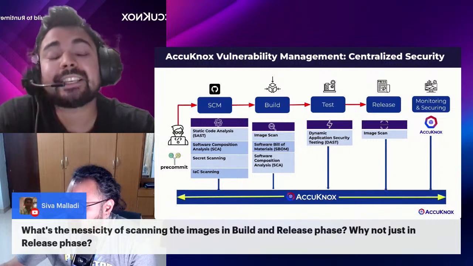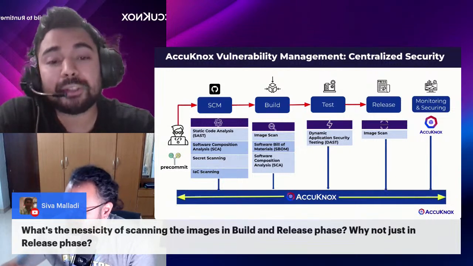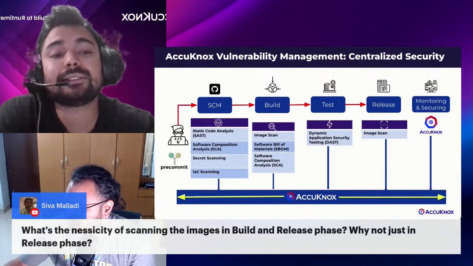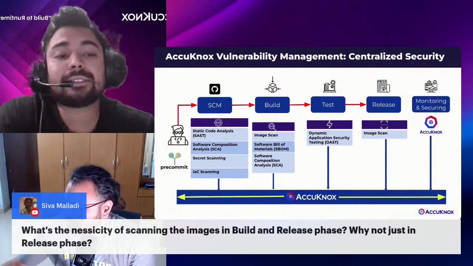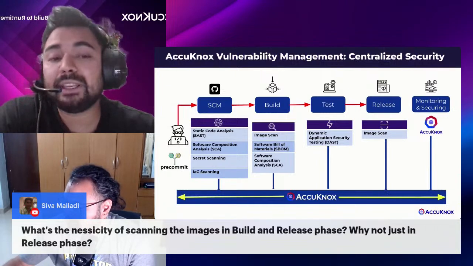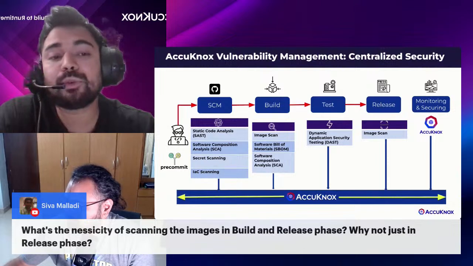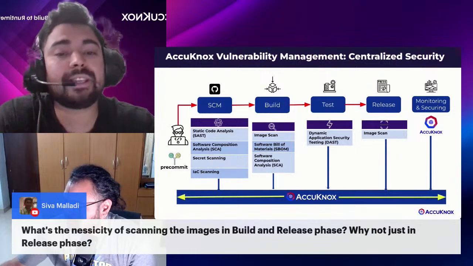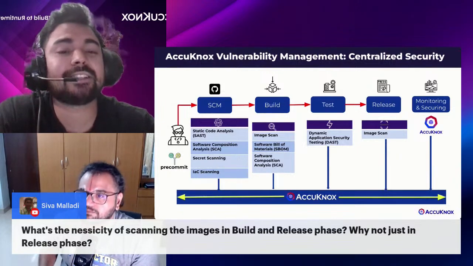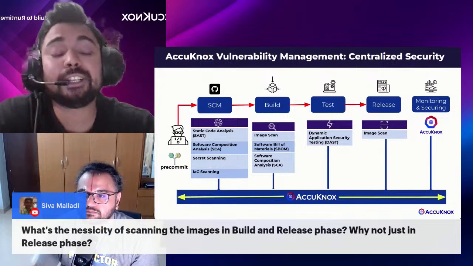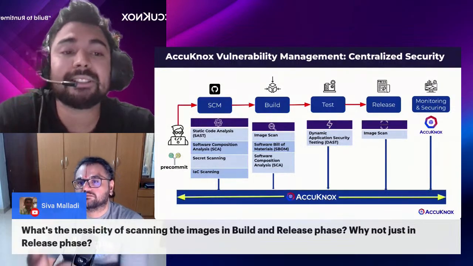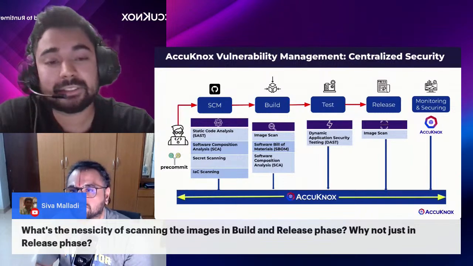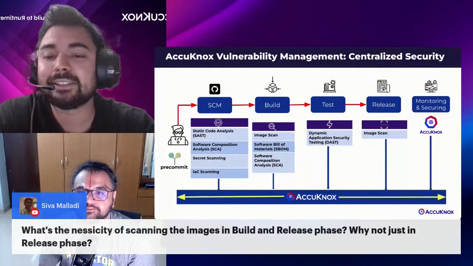So registry scanning needs to be scheduled, because in the end, someone is always trying to create new CVEs related to particular packages, so new findings will be there. So it's always necessary to utilize the image scan in the build stage itself, as well as a scheduled image scan or scheduled registry scan in the release stage. So that's the one particular reason behind it.